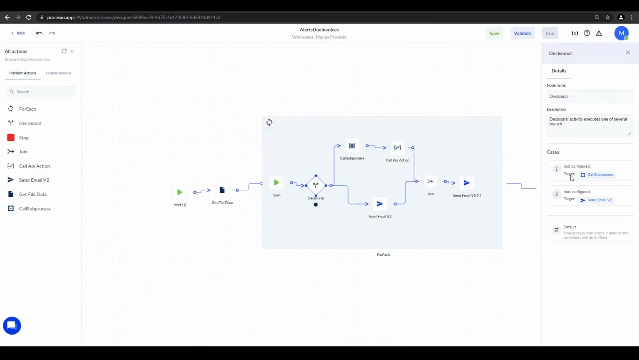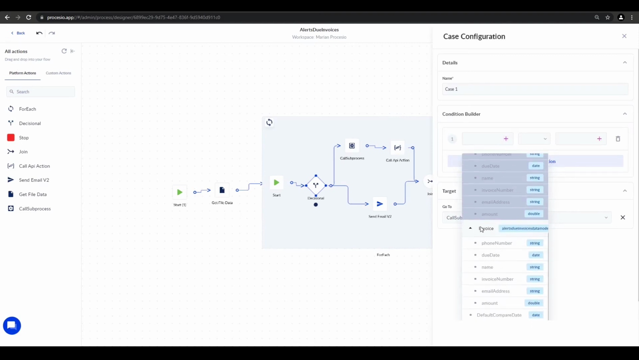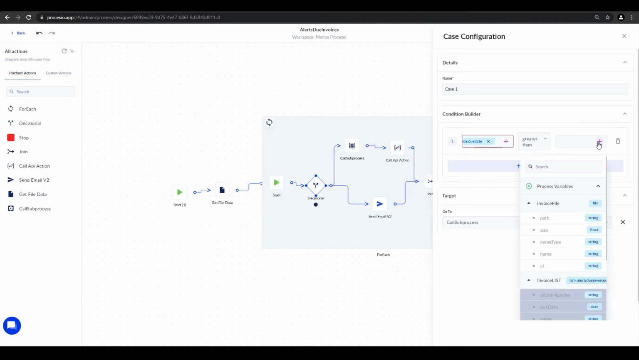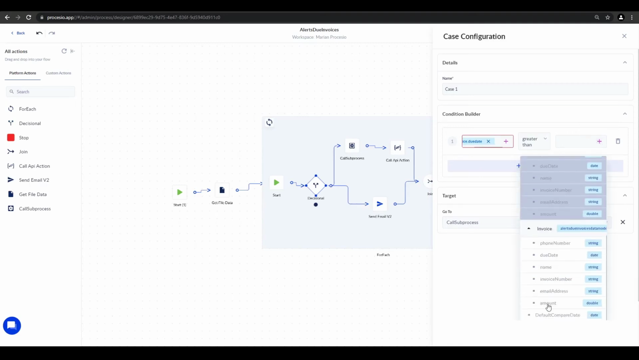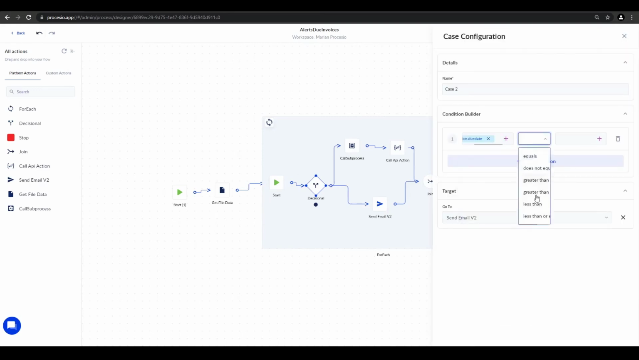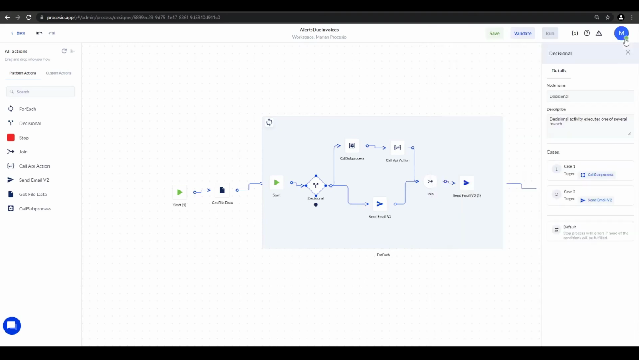We select Case 1, and in the Conditional Builder section, we choose the due date attribute of the variable invoice, the one we created when we set up the ForEach action. Then we select Greater Than, and in the last field, we choose the newly created variable, Default Compare Date. We close the window, and we configure the Case 2 branch the same way, but instead of Greater Than, we select Less Than. We close the window, and we are done.